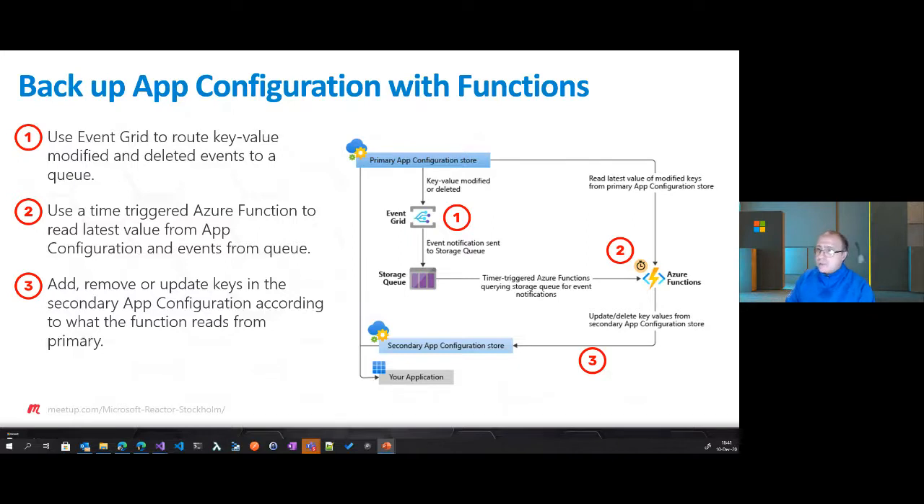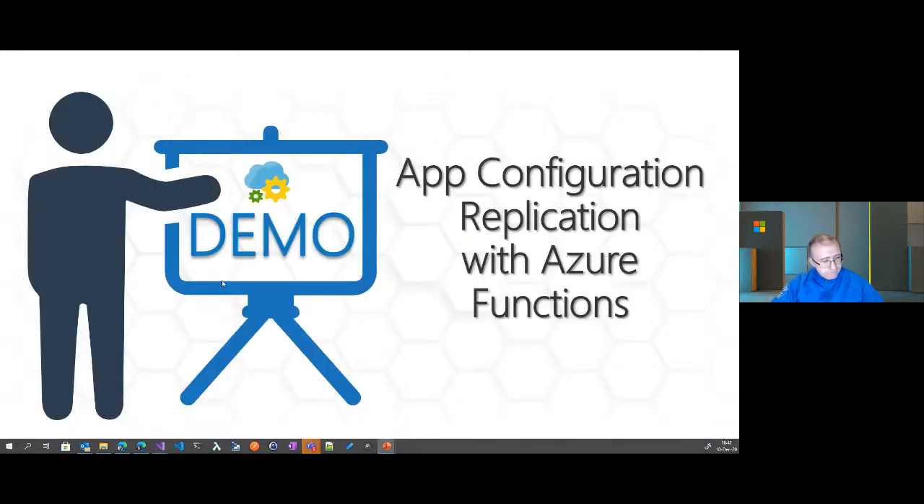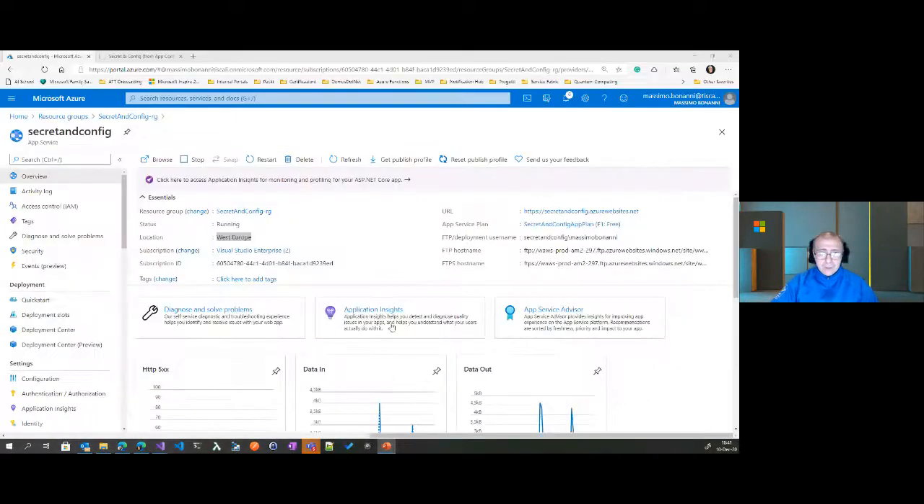Okay, it's not complicated to implement this function. You can find the same approach in the documentation, but you don't find the code. So I wrote a demo for you, and I want to show you.